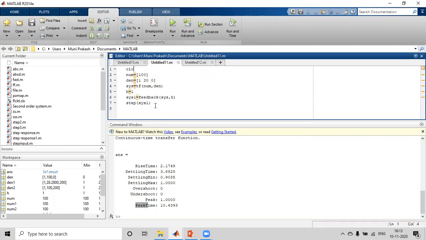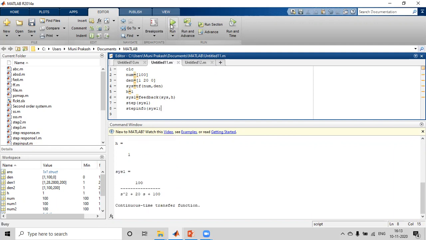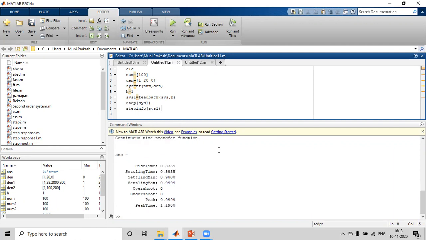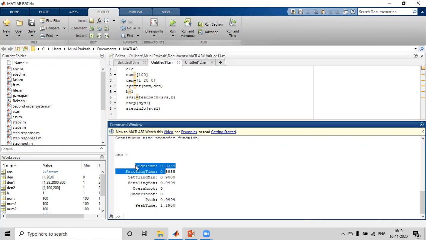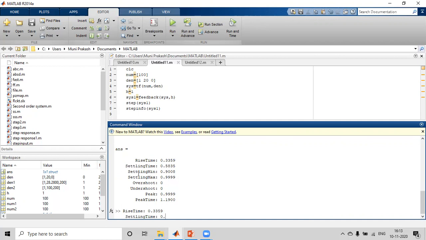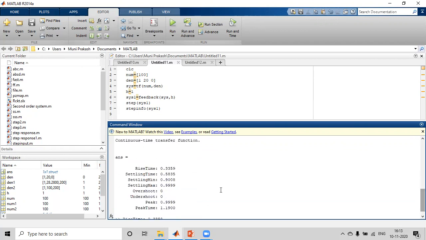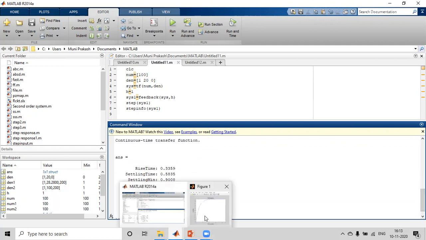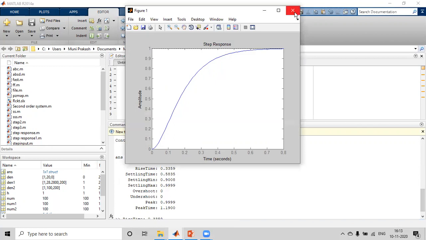If we enter for the second program also, directly it will come: step info of system name SYS1. Run. Already we saved the file. We'll run. We check the second program output. What is the rise time, settling time, peak overshoot, everything. All this data we can identify from the graph and also from the command window.